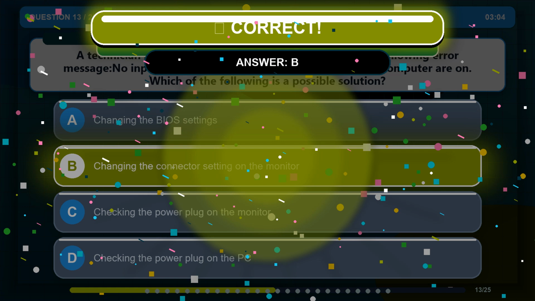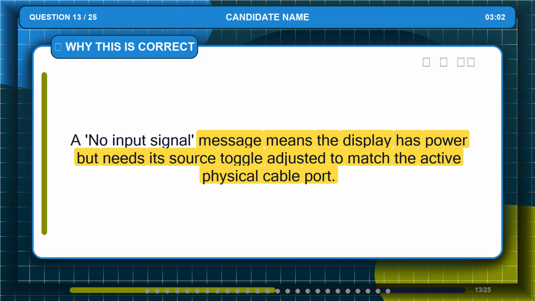Here is the correct answer. The correct answer is B, changing the connector setting on the monitor. That was the best choice. This is the key point. A no input signal message means the display has power but needs its source toggle adjusted to match the active physical cable port. Now you know why that option is best.